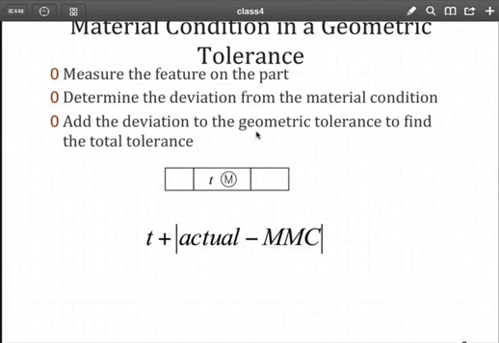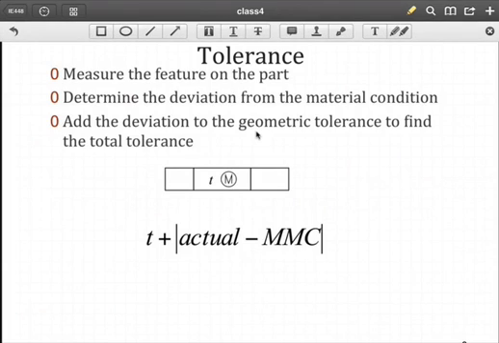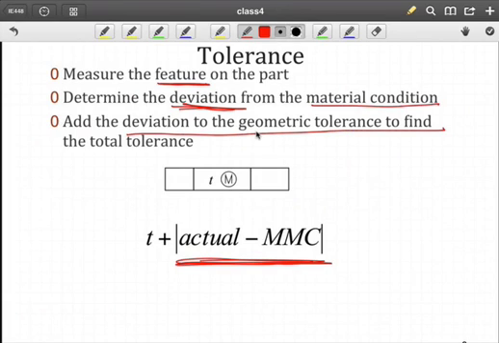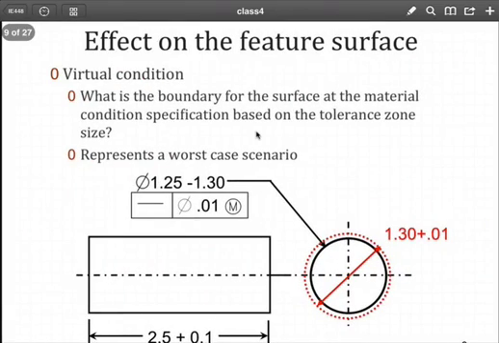Well, in general, if we look at the material condition, specifically in this case maximum material condition, what we said we're going to do is, first of all, measure the part feature. So whatever that feature is, after we make it, we measure it, find the deviation from the material condition, and then add that deviation as the dynamic part of the total tolerance, and this is what we're adding. What happens when this changes to L? Then we just replace this with LMC. Well, that was the effect on the tolerance zone size.